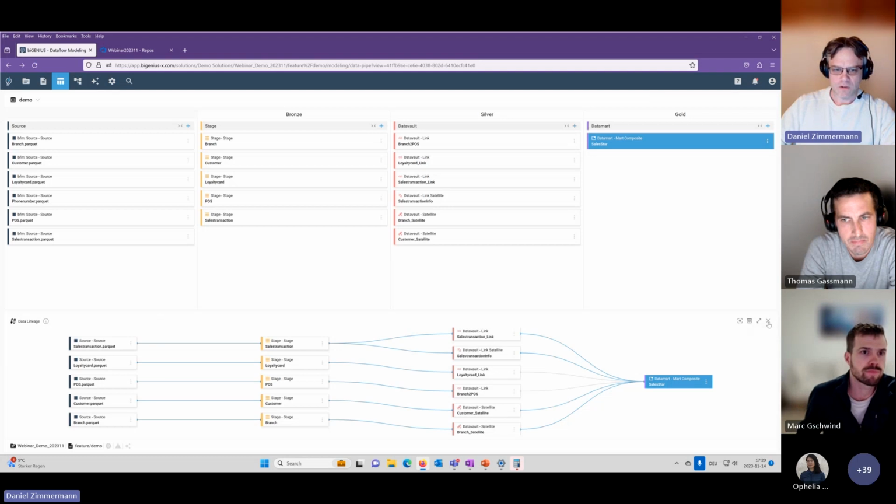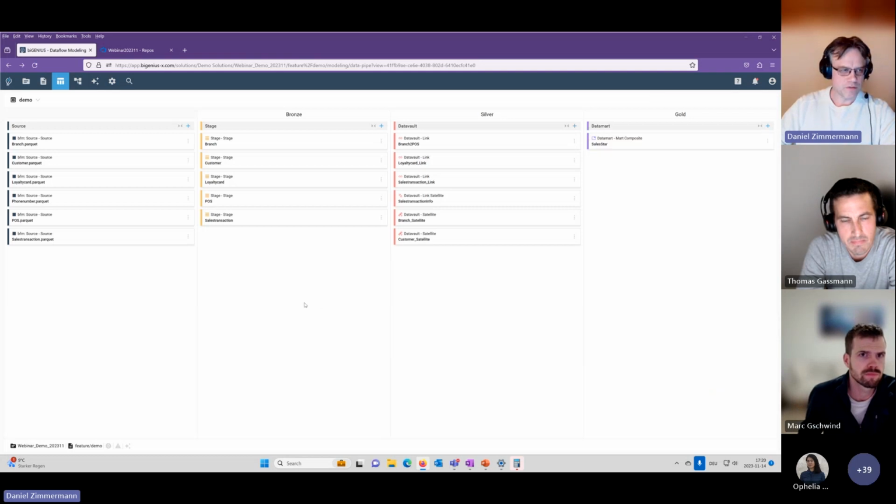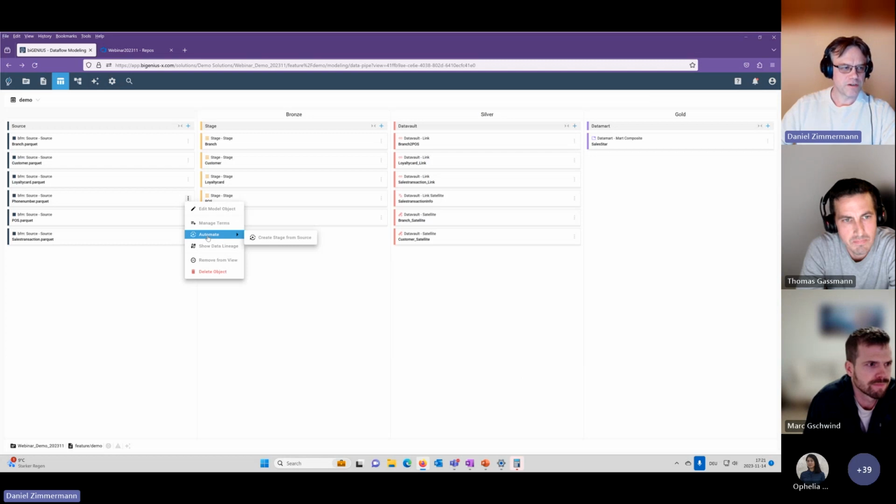So we can close this again because we don't need it at the moment anymore. We said we want to enhance the customer phone number. What we do is use the wizards that Thomas mentioned. From a source object, we just create a staging object, this here. And that's it for the staging part.